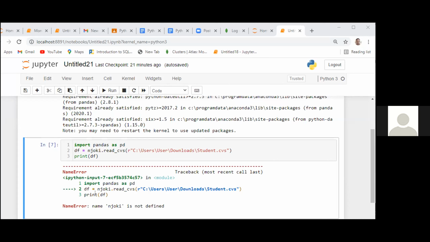Nancy, remember we say pandas as. We import pandas as who? Okay. Instead of PD here, you use Njoki. So use import pandas as Njoki. Can I just use PD without using a name like Njoki or Nancy? That's on you because you're the one who chose Njoki here. If you use it, you have to be consistent.